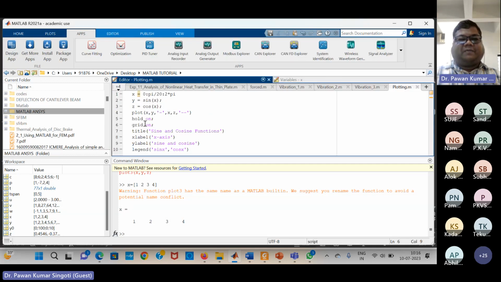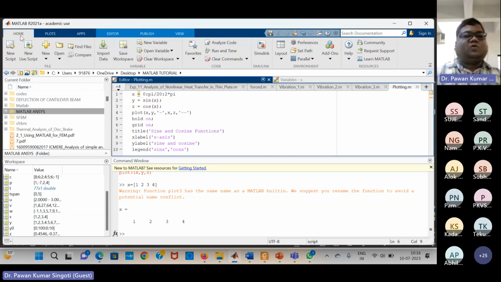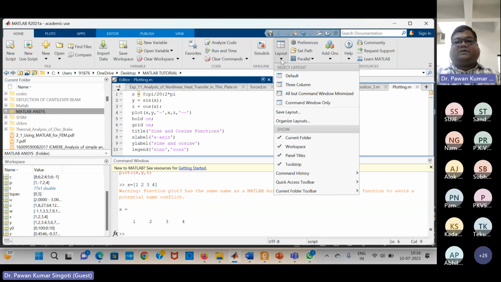This is the editor. Apart from this, this is the Home tab. What does it consist of? New scripts, live scripts, and new file. You can open and import data in matrix format. In Workspace, you can save and open variables. It also shows the streaming toolbox. One more thing is Layout. Layout means you can change what the interface is showing. This is the default.